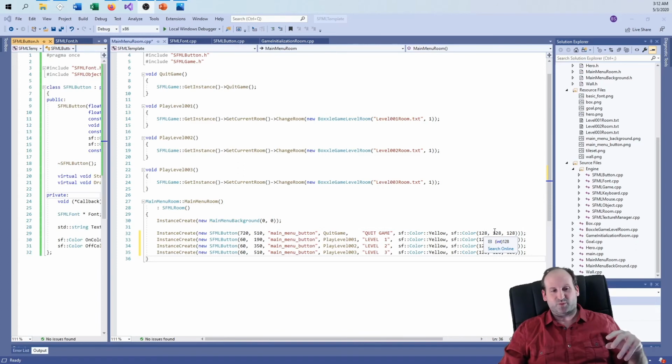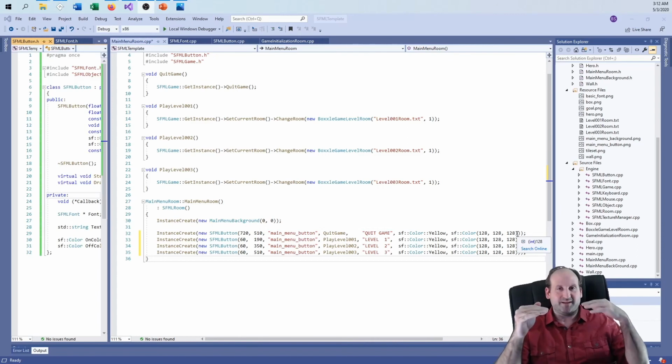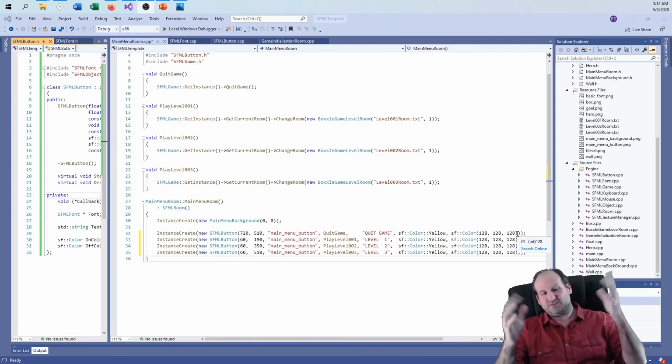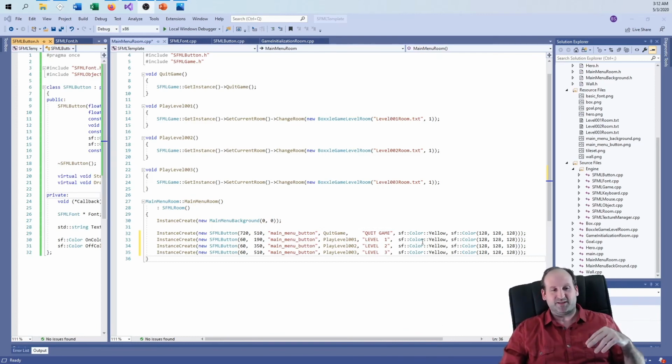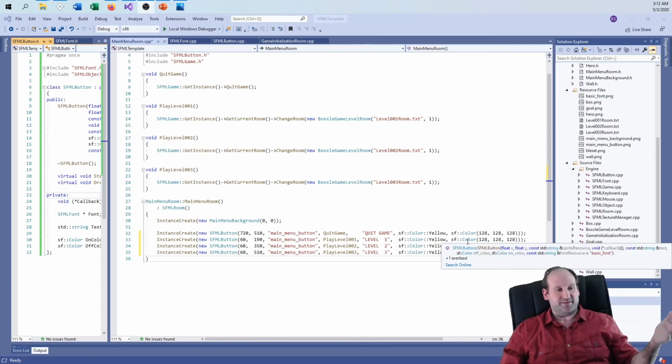Tinting again, 128, 128, 128. So 255, 255, 255 would be pure white. 0, 0, 0 would be pure black. So this is basically halfway in between. And if you don't like it, of course, you can always tweak it. That's why we have these things here for you, so you can modify to any color, all 24 bits of the color, that you can pick whatever you want to pick.